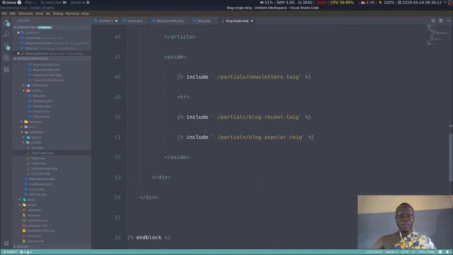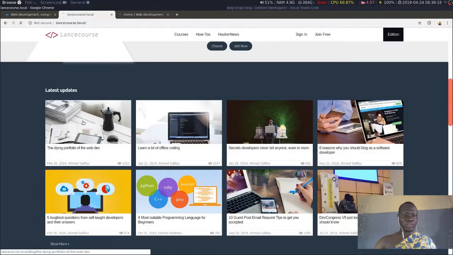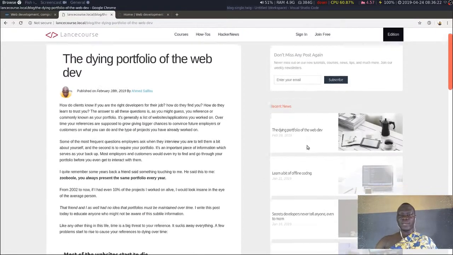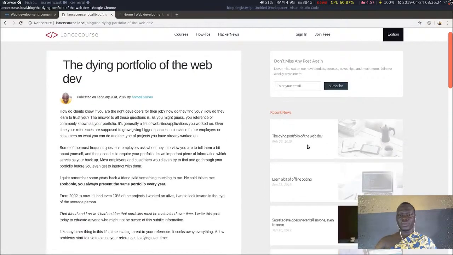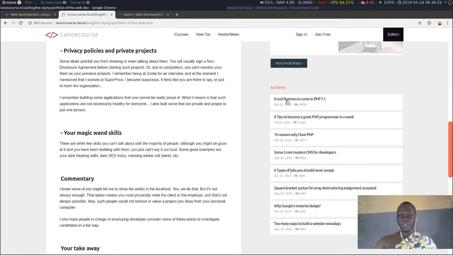Apart from that, for me to have the sidebar, if you check, let's click on the post, the DIME portfolio of the web dev. We can see this sidebar here, which has the recent posts, and then we also have archives. What I call archives here are actually those most popular articles. I don't feel it that much.